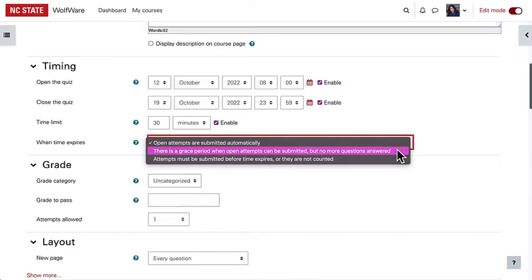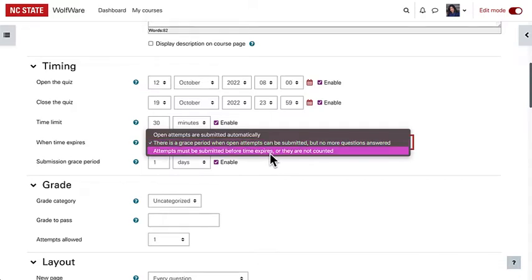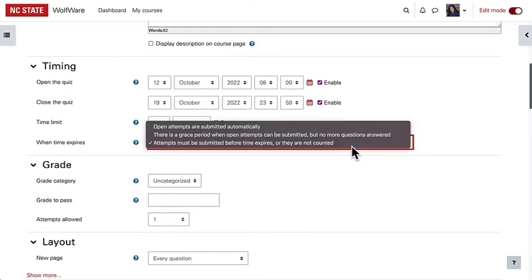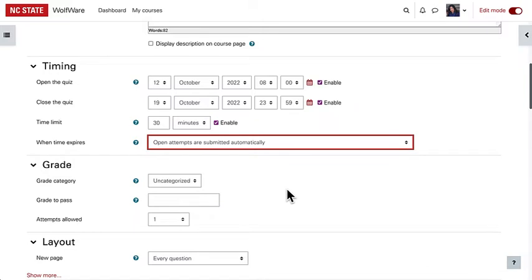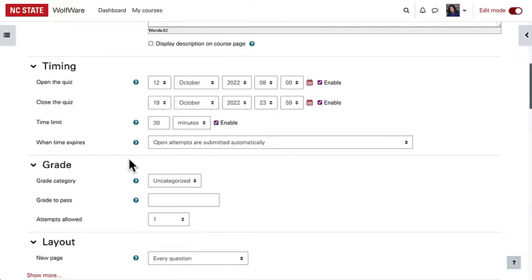If you choose to allow a grace period, students will be able to review and submit their quiz up to the point they completed before the time expired, but they cannot answer any more questions. If you choose this setting, you can then set the period of time they will have to submit the quiz. If you choose the last setting, the quiz will not be counted unless the student clicks on the Submit button at the end of a quiz before the time has expired. You can get additional information for any of these settings by clicking on the blue question marks.